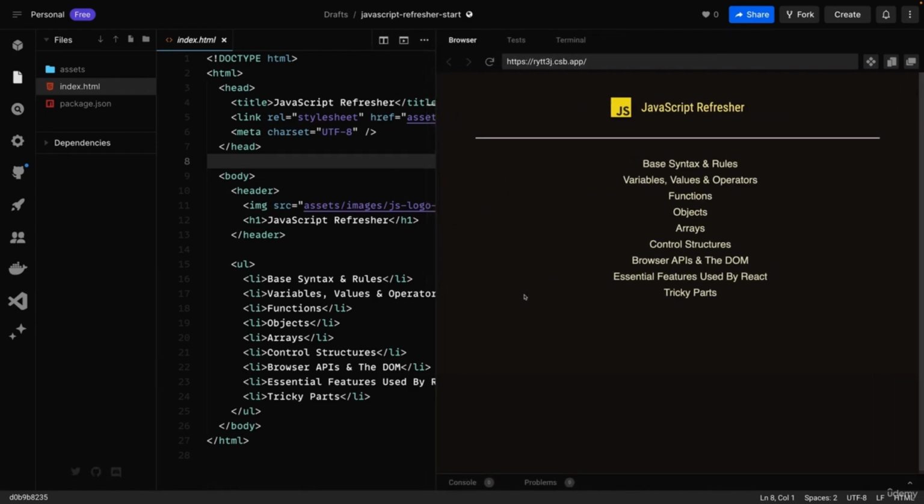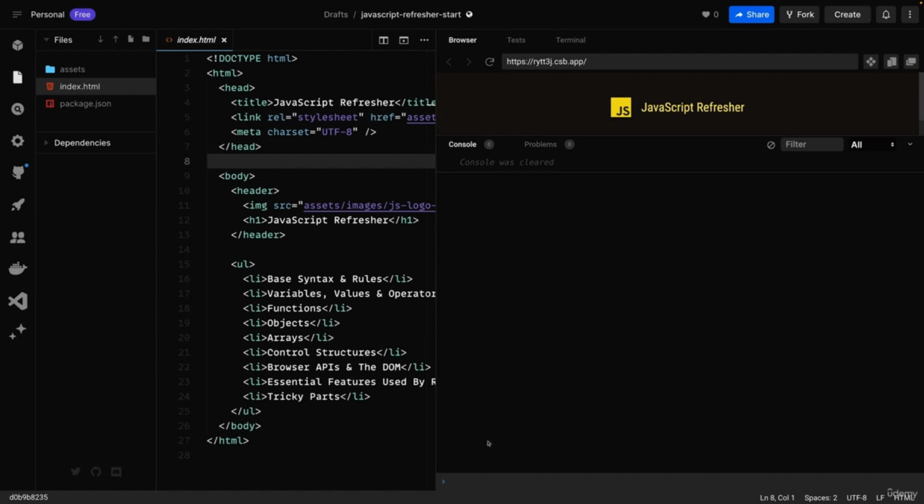I will also say right away that we'll mostly write code that will output content in the console, which in Code Sandbox can be accessed by clicking on console here. Because this section is not about building some super fancy JavaScript-based project. Instead, as mentioned, it is about refreshing your JavaScript knowledge and making sure that you have all the essentials you need for building React apps.